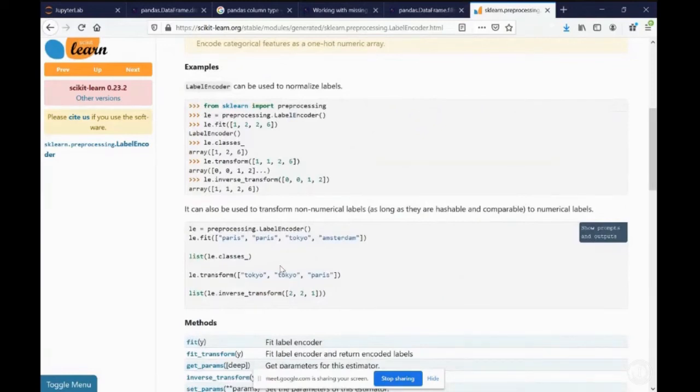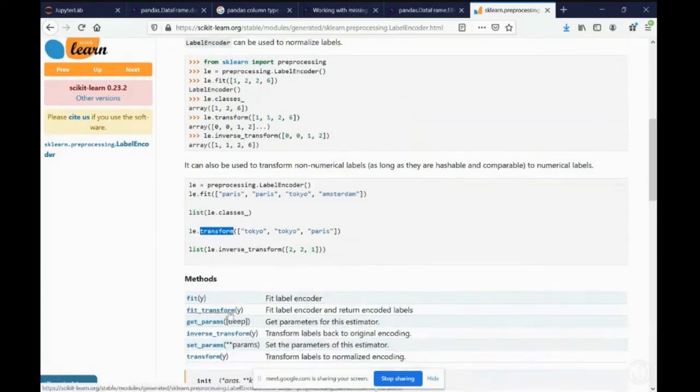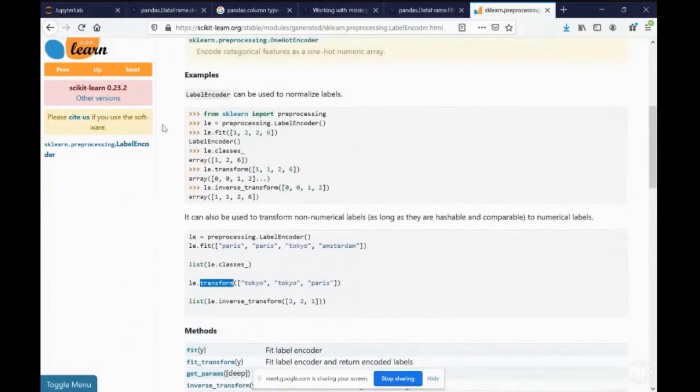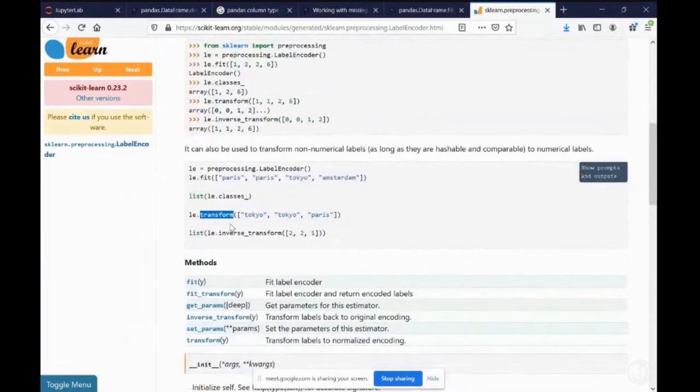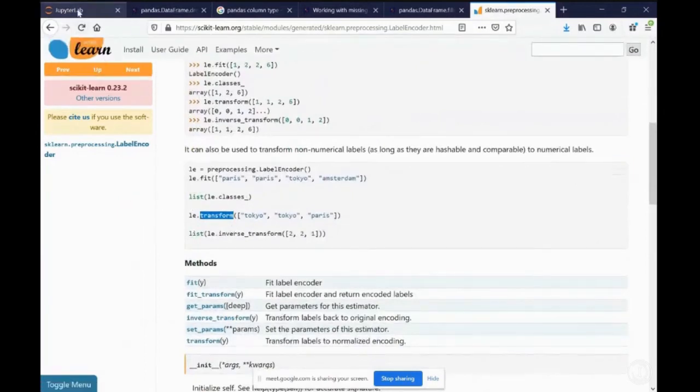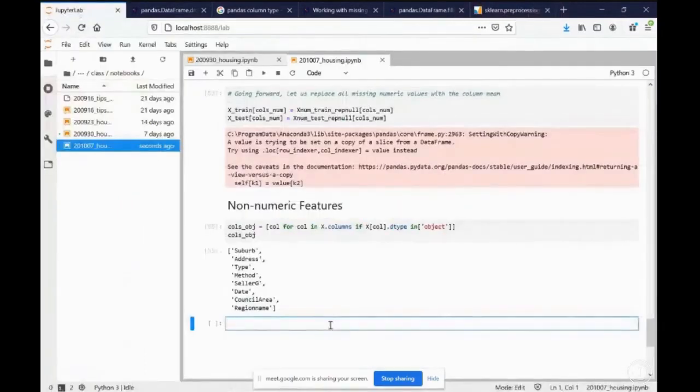Label encoding sometimes can get a little messy, but let's still go ahead and try that. It's within pre-processing, and it's called label encoder. You call the fit function, and then you call the transform. Sometimes you can do fit and transform together. We can spend some time talking about fit and transform if necessary, but for now, let's just use them as code.